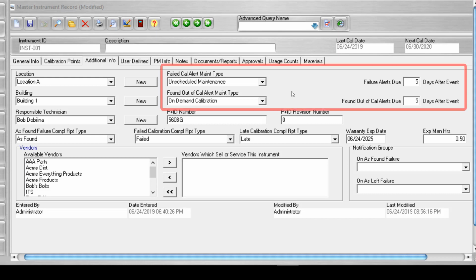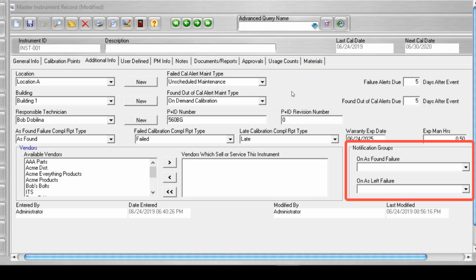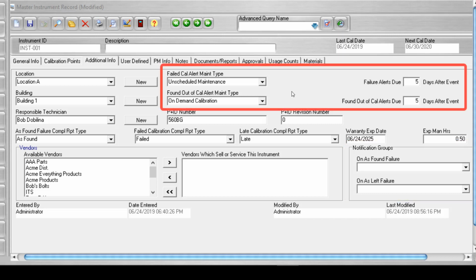These are the Failed Cal Alert main type, failure alerts due a number of days after event, the Found Out of Cal Alert main type, Found Out of Cal Alerts due a number of days after event, and the Notification Groups fields. The Failed Cal Alert main type is the maintenance type that is automatically applied to an alert maintenance request that is generated as a result of a failed calibration. This maintenance request will then appear in the reminder screen under the Alert section until further action has been taken.